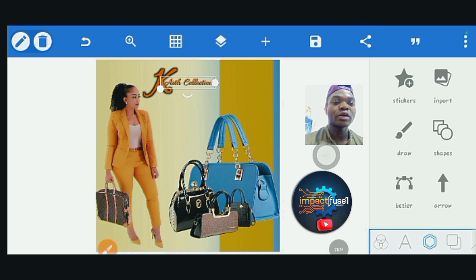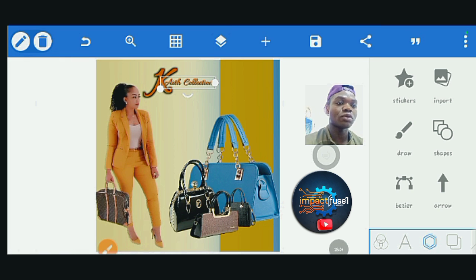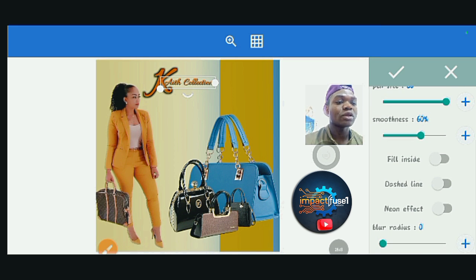But I'll make sure that my hand is not on the shape. I will better select a text before I come back on the layer where the shape is, so that we get this option which is called draw. So I'll take draw. I'll increase my pen size, I'll increase the smoothing, then I'll increase the blurriness.